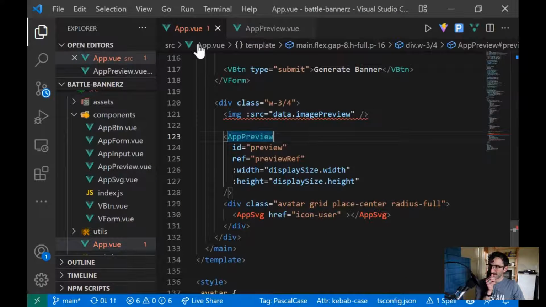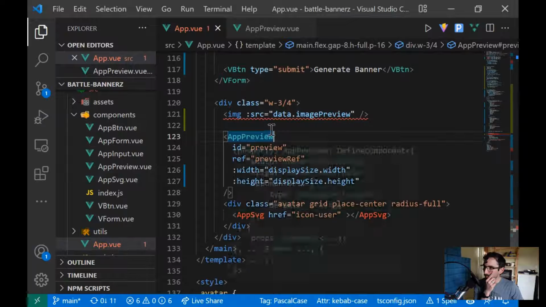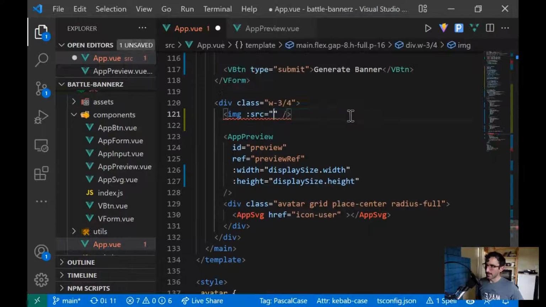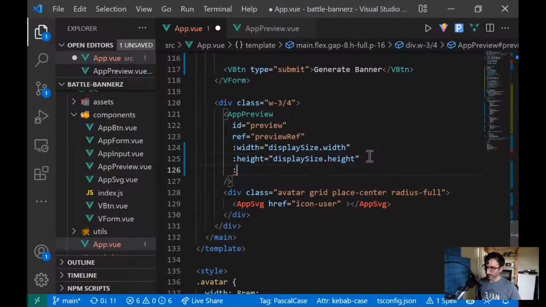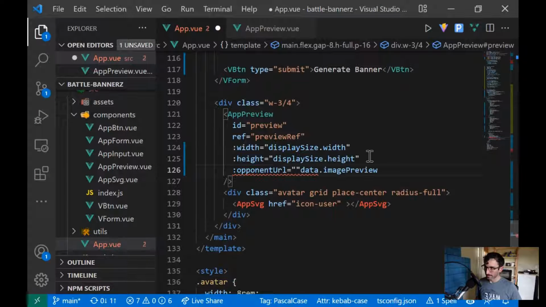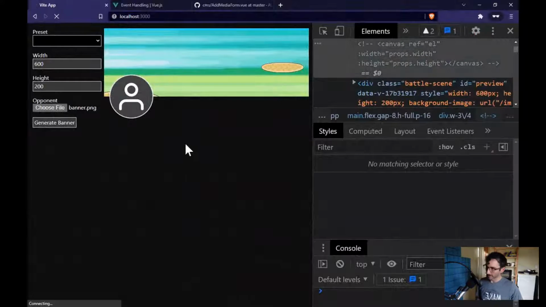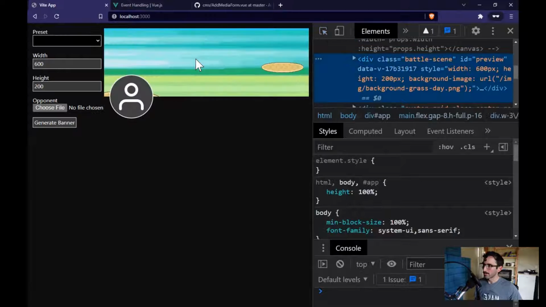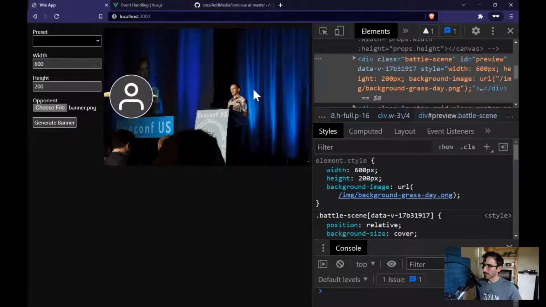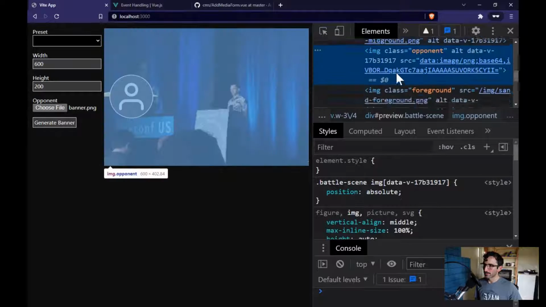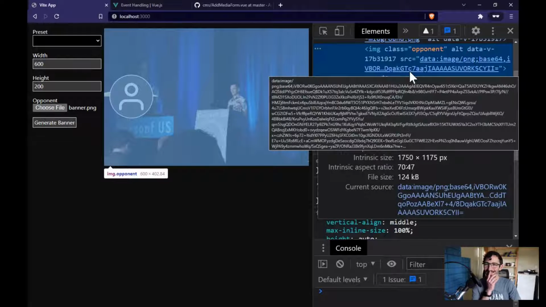I think that should work. Now here in my app preview, I'm going to pass my data preview as the opponent URL prop. And let's see where we've gotten so far. I don't see the image on the page. I do see no file chosen, so that actually makes sense. Okay, there's my image. It's on the page. That's pretty excellent. Super cool.